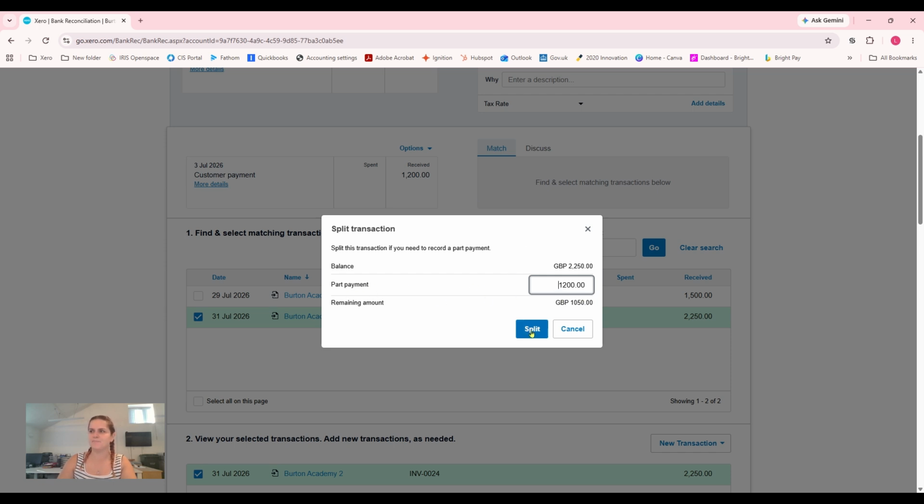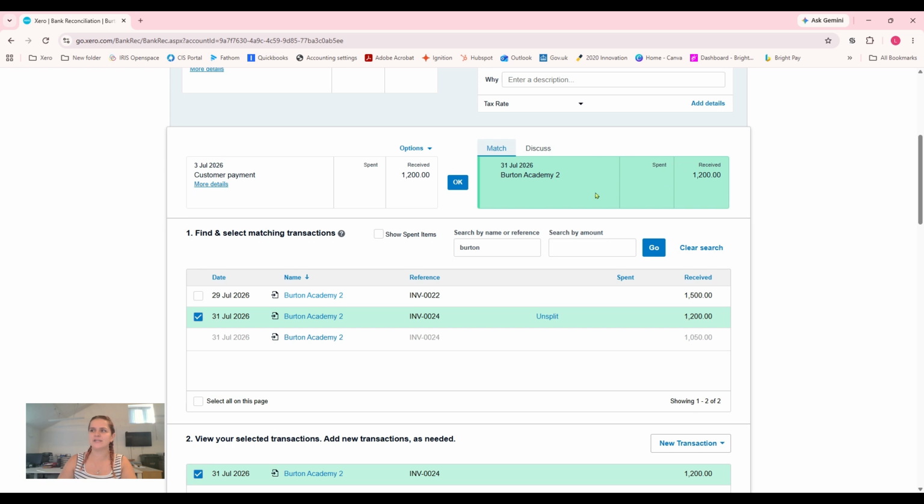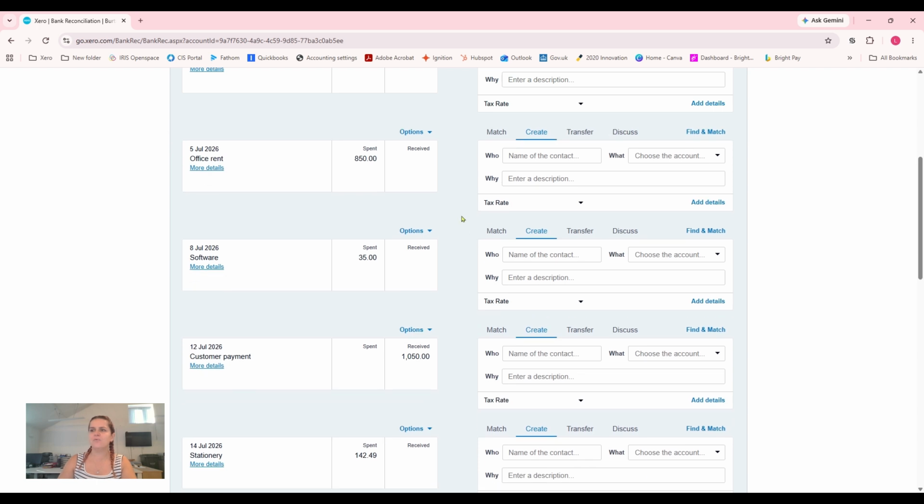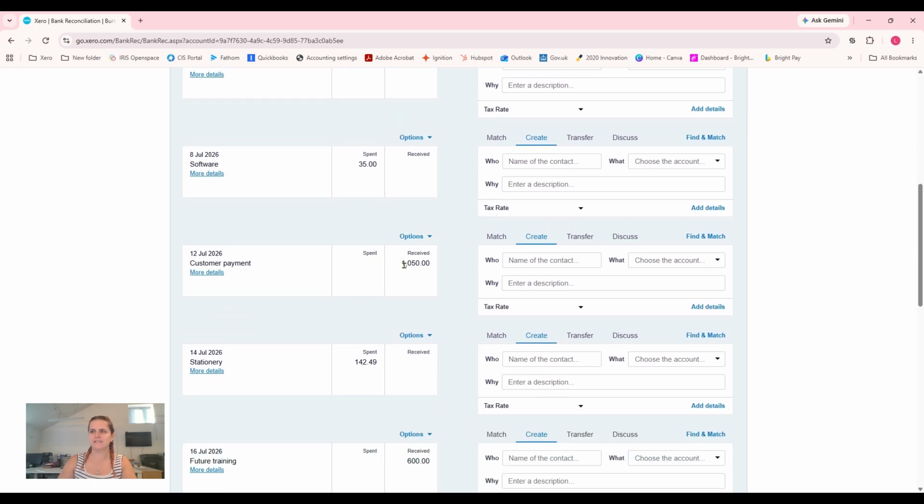So click split, and then that goes green, and that now means we have now matched the invoice to a payment. And then we have the remaining invoice value to be allocated against a different payment. So then click OK, and then confirm. And now what we can do is again scroll on down to this payment, and we can click the match functionality and go through that process again.